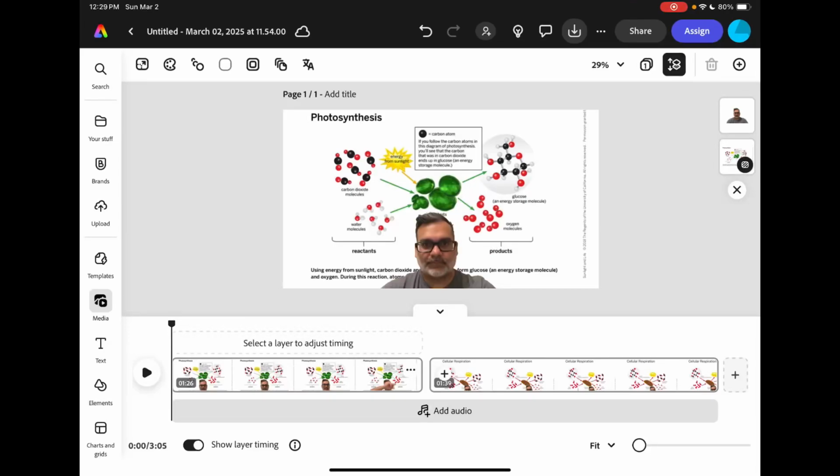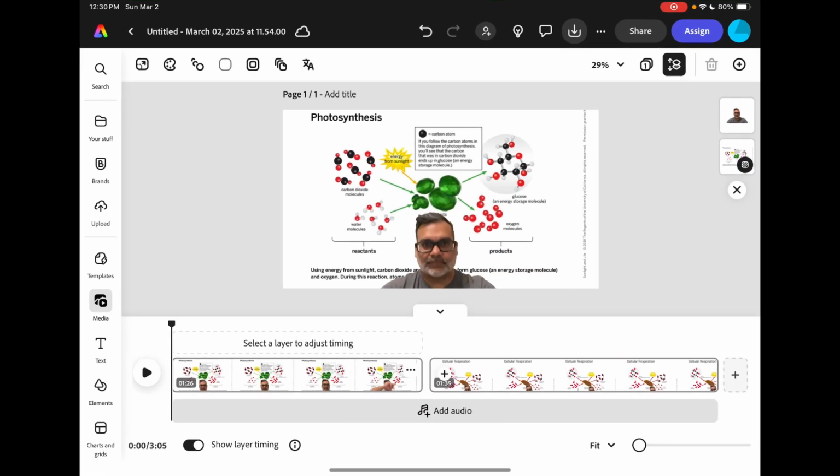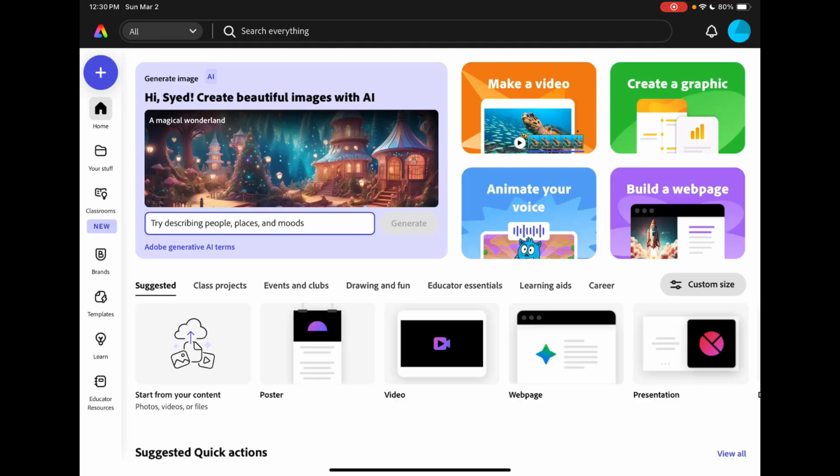All right, so here's a quick little tutorial on how to create a green screen effect without actually having a green screen, using Adobe Express. What I did here was I opened up Adobe Express, which is an app on my iPad. If you see it here, there it is, Adobe Express. And when you go to the main page of Adobe Express, there it is.